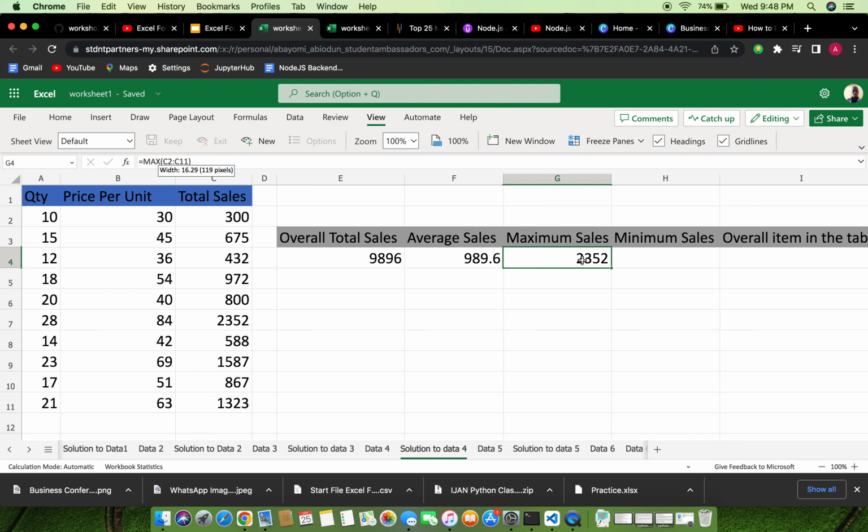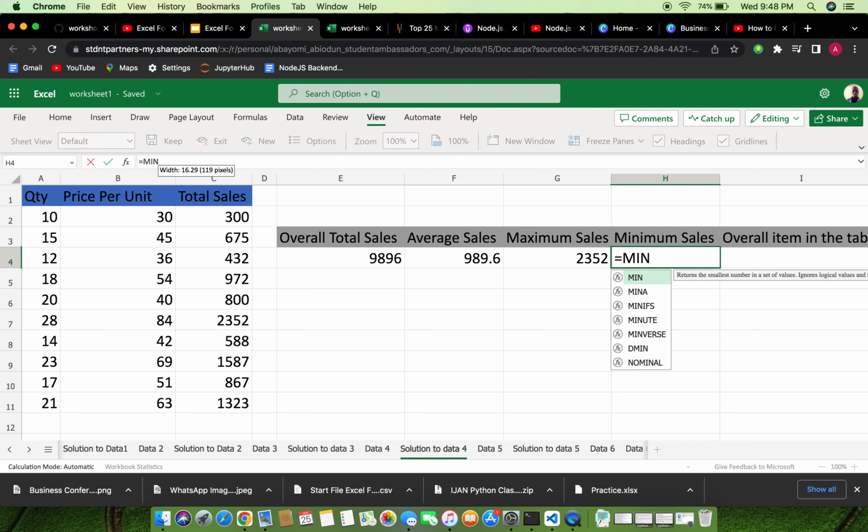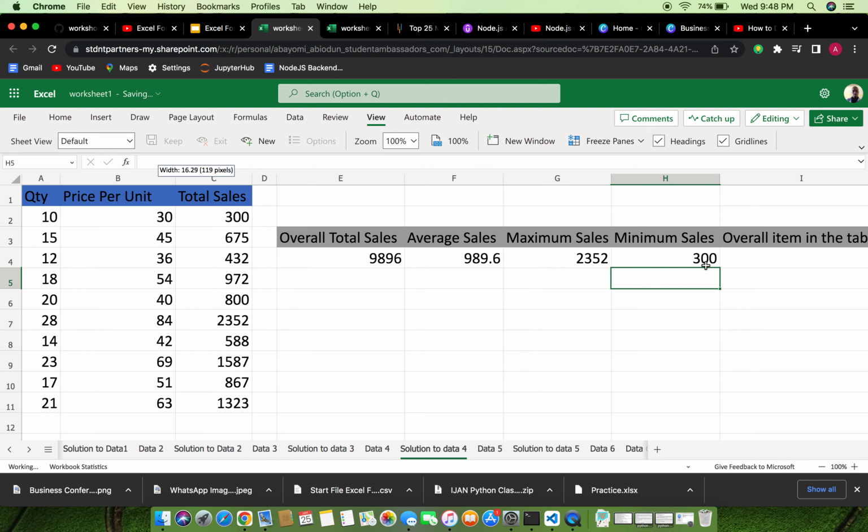So clicking this, I can see that the maximum total here is 2,352, and we can see that this is in C7. So for minimum sales, I can use the function minimum bracket C2 to C11. So this also gives the minimum total sales.